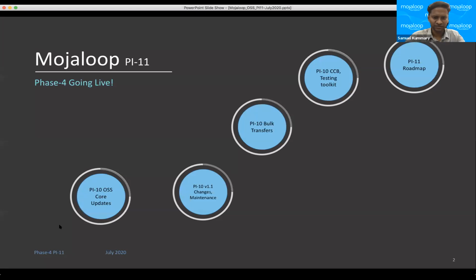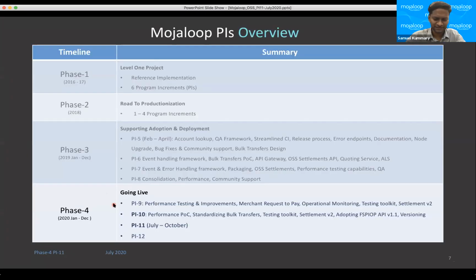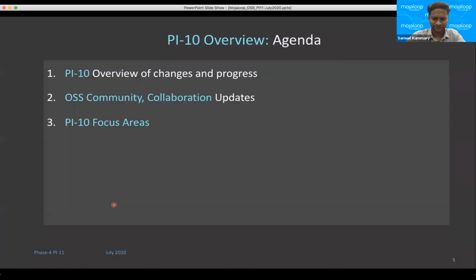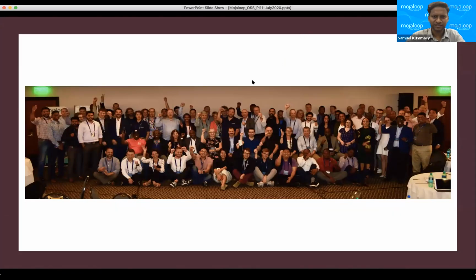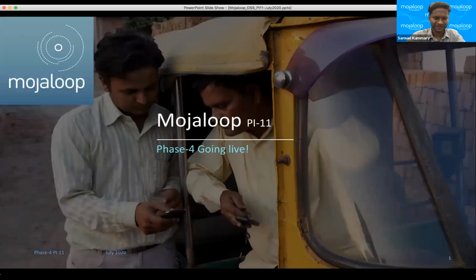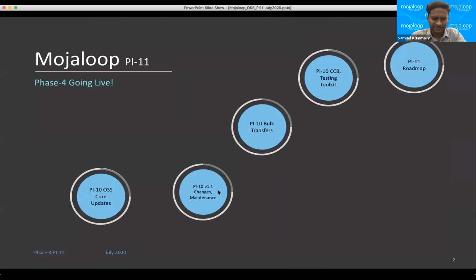Before that, though, I wanted to break this down into 5 things. We'll cover the first 2 items here. Let me use the spotlight here. We'll go through the core team updates and version 1.1 changes and maintenance.